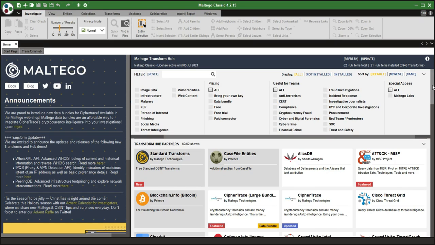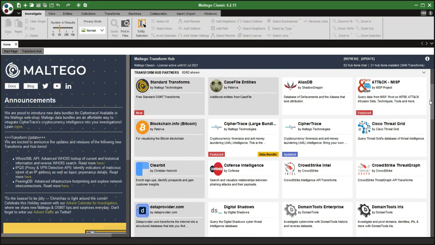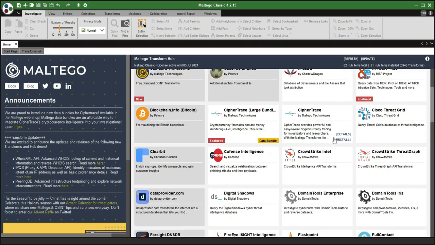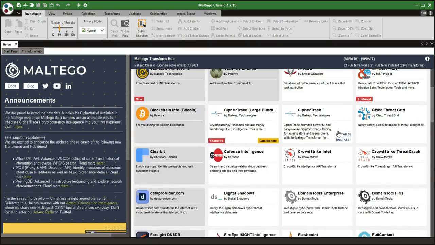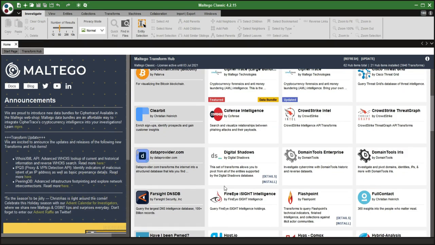Very briefly, this is not a full Maltego lesson. It's just really to show you how to make use of the OpenCorporates part of it. And if you go down, these are all these little blocks of names, Casefile, entities, alias, DB, attack, MSRP, blockchain, etc., etc. There's a whole bunch of them. You can have a look. These are all called transforms. So each one has a different purpose.